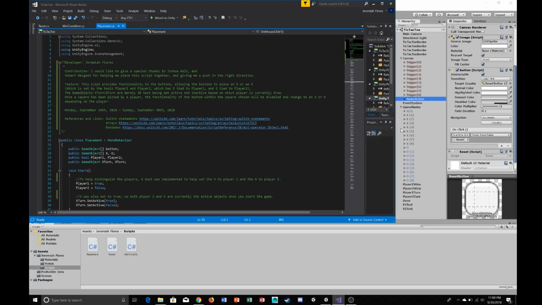What I've been tasked with today is replicating the classic game of tic-tac-toe here in Unity. So we'll be covering the coding behind all this and viewing the basic functionality of the game.